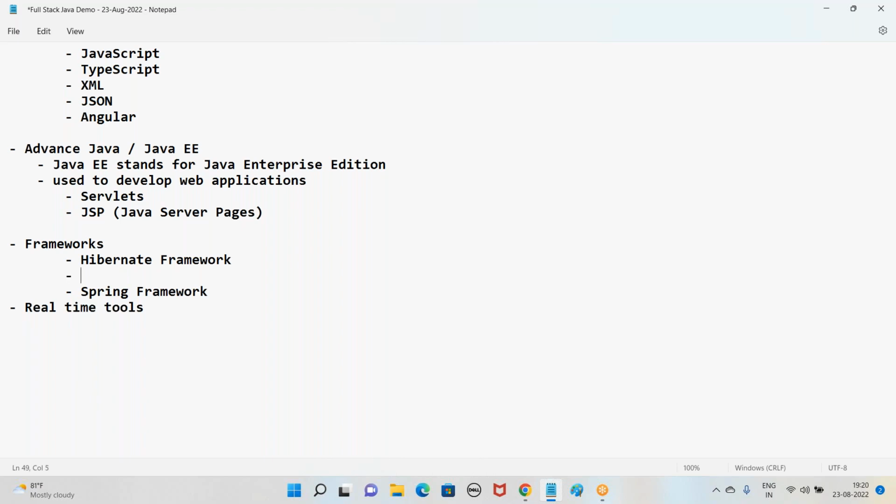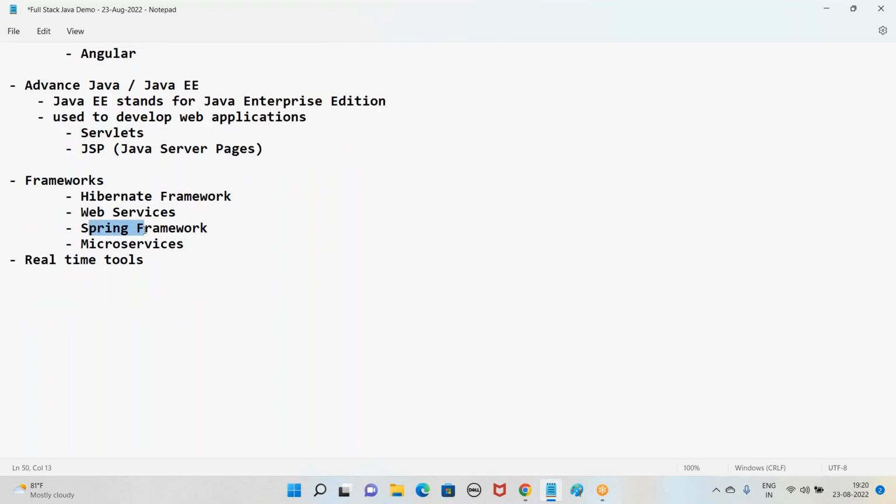Before we go to Spring framework, we will also be learning web services, as we are going to use these web services in Spring framework. Then we will be going with microservices. Then under Spring framework, we will be learning modules like Spring Core, or Bean module.